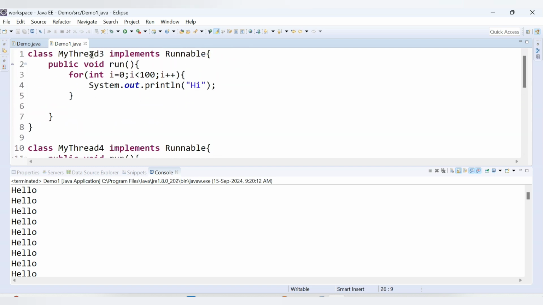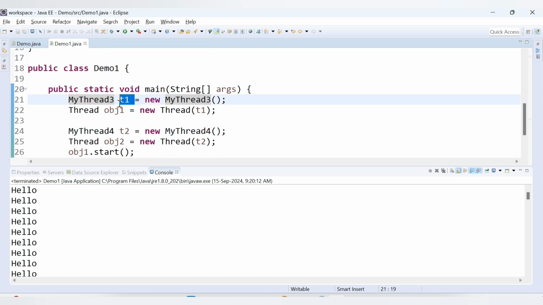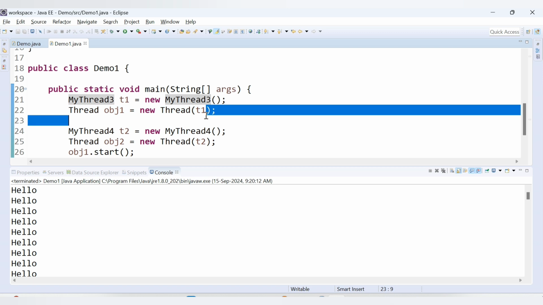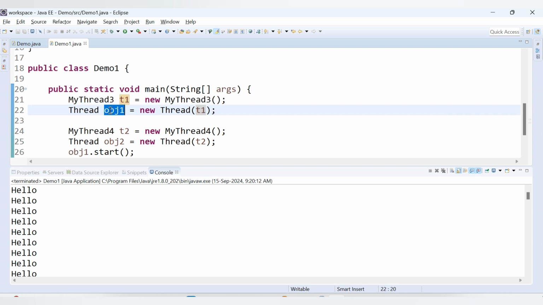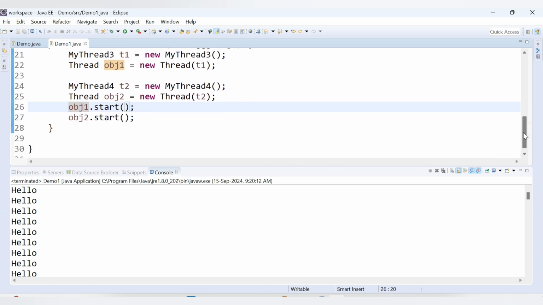A simple thing you need to remember, whatever your class is, you need to implement it with the runnable interface, and then you need to create the object of that class. Here we have created the object of that class, and then you need to pass that object to your thread class object, which is obj1, and then you need to call the run method with the start one. Also, you can set the names for these particular threads.